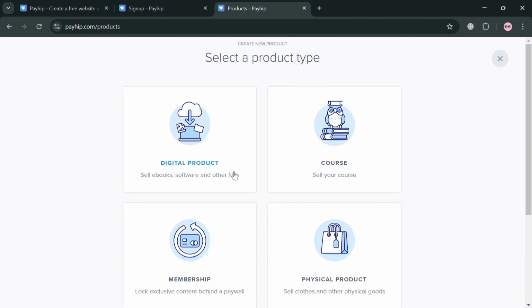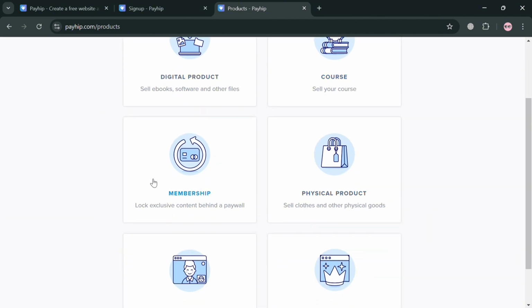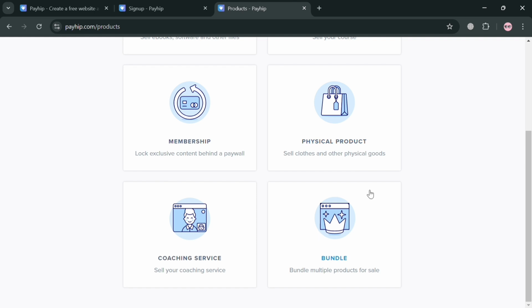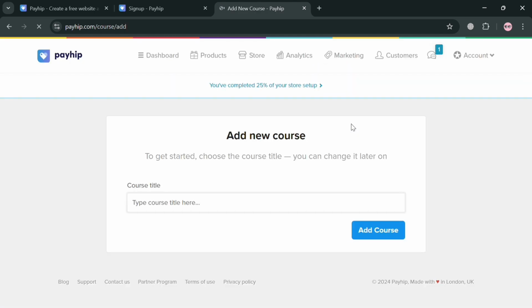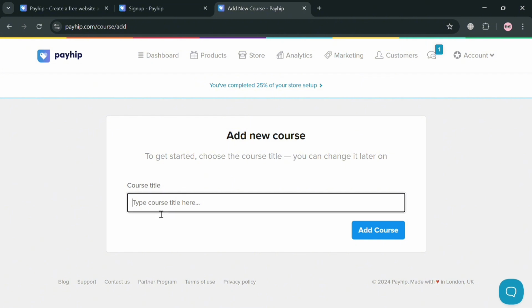You could also start selecting a product type: digital product, course, membership, physical product, coaching service, and bundle. So just proceed by clicking this course since we're trying to sell a course. From here, all you need to do is simply enter the title of your course. After entering the title, just click the Add Course button below.